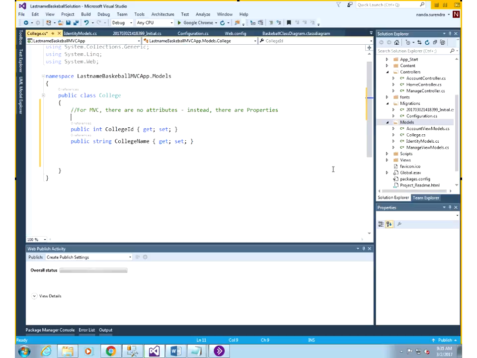So anyways, we need to specify constraints. Creating the columns will be taken care of by the Entity Framework. What it doesn't know is the constraints. What are the constraints? The first and the simplest one, primary key.